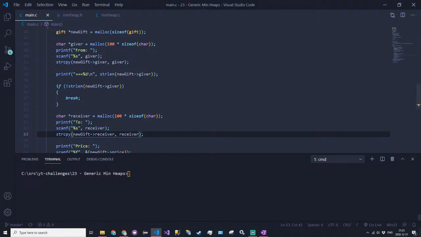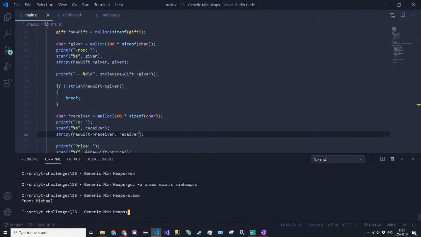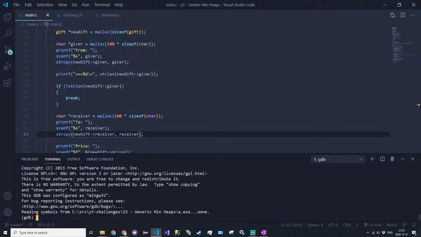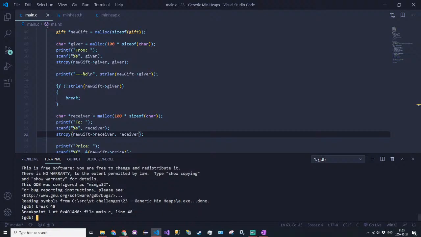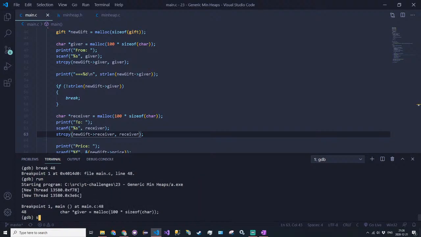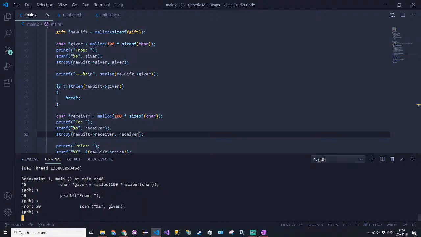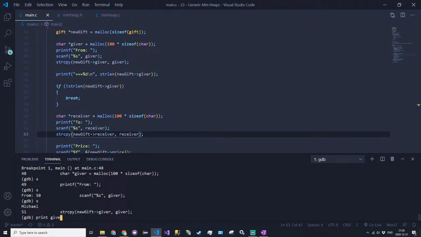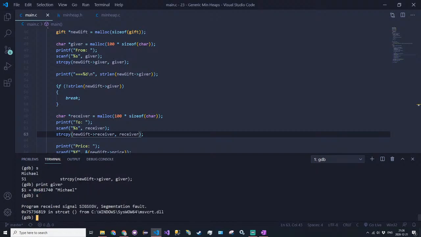I wish I could. Can I drag this window over here? No, I can't. It's still not liking it. Uh, 48. Alright, so giver's right. Okay, so it's segmentation.